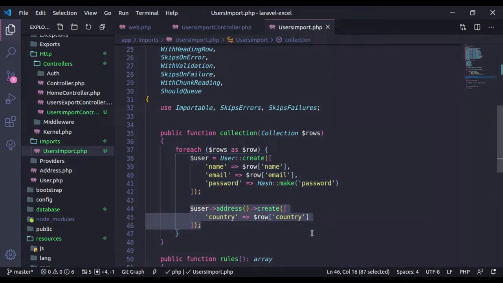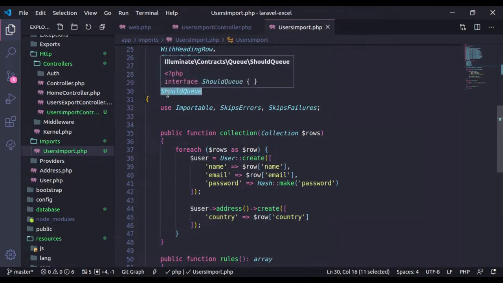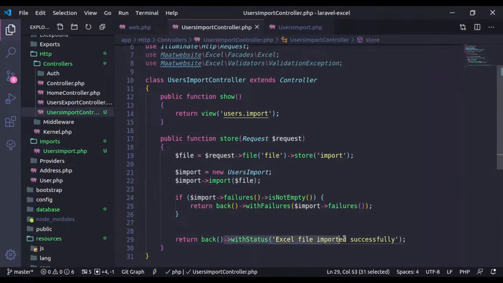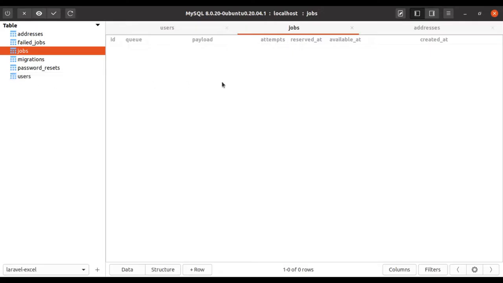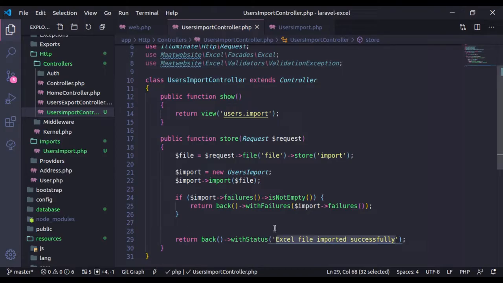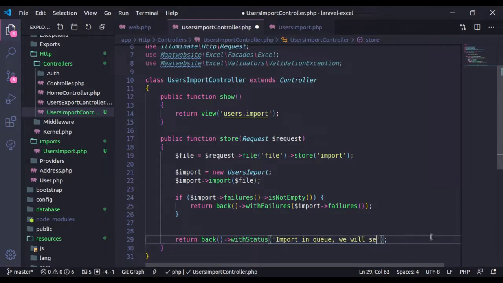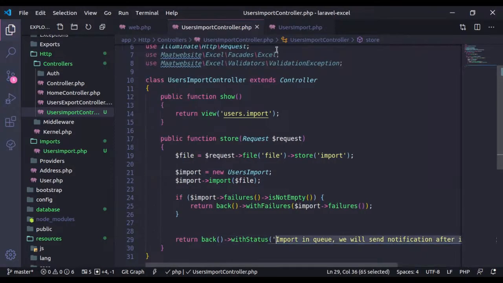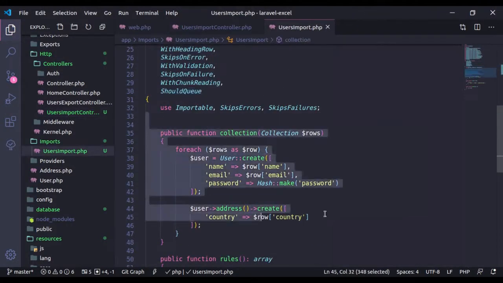Now one thing which I forgot to mention about this ShouldQueue. When we upload the Excel file, it creates a job in the jobs table, and immediately we send the response that the Excel file is imported successfully. So here our status is wrong because it has not inserted the records in the users table. So one thing here, the message should be import in queue. We will send a notification after the import is finished.